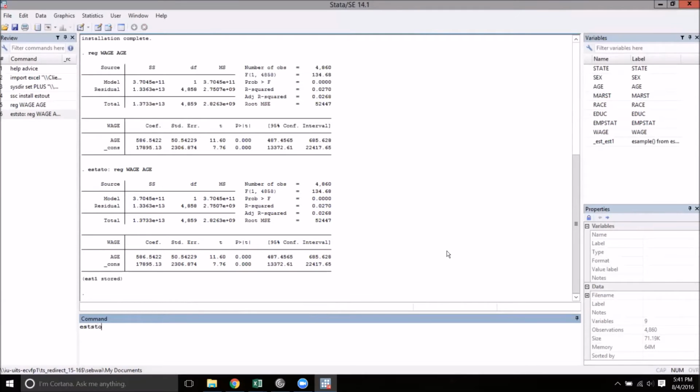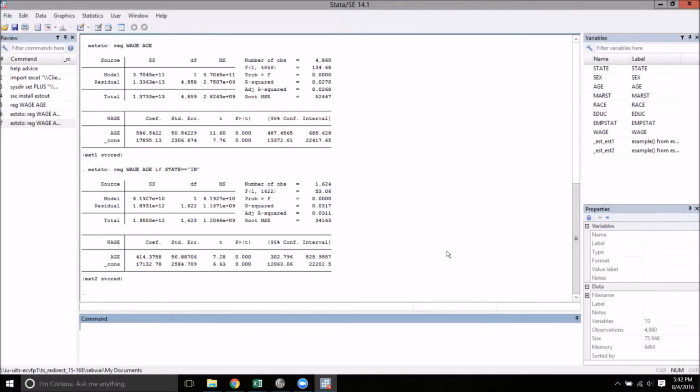I'm going to run another regression. We'll run a regression of wage on age, but this time we're going to limit this to only Indiana residents, and we'll leave out all the Illinois residents. And this is really easy to do in Stata. We just type after the regression, if state double equals, in quotes, Indiana. And I will run this regression. And you can see now that we only used about 1,600 of the observations because we left out everybody who lives in Illinois. And that was stored as regression number 2.